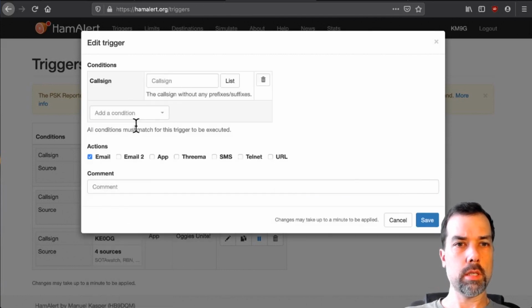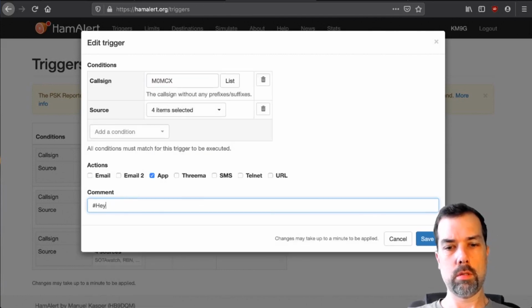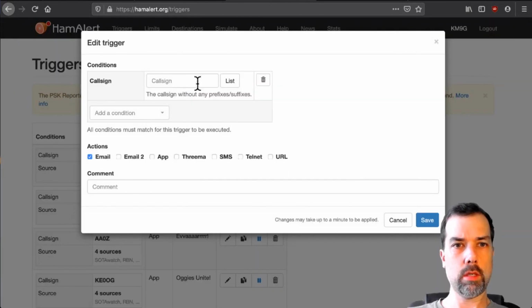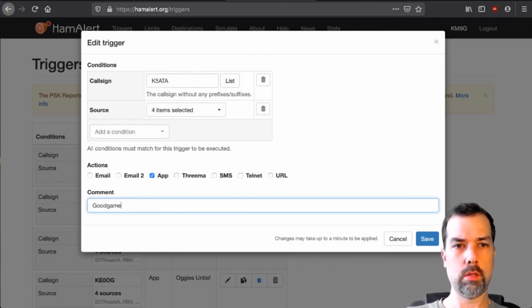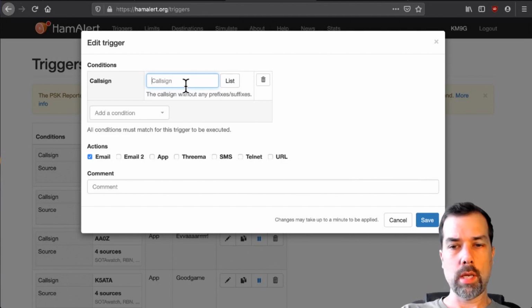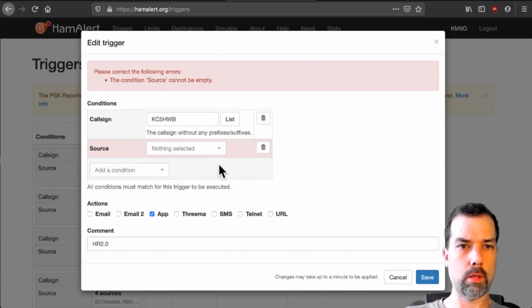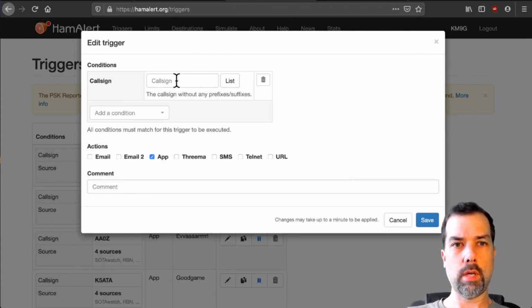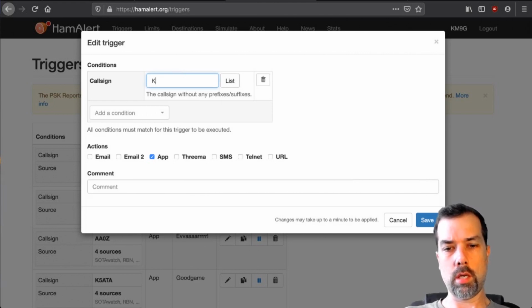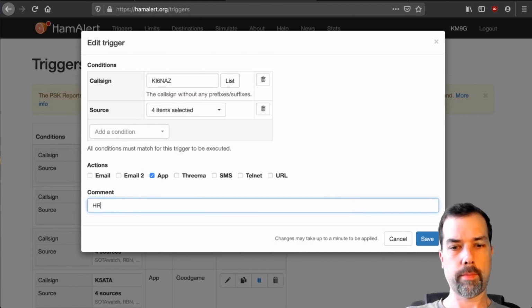Next is DX Commander, source of all. Alert of Hey Cal, call sign K5ATA, which you all know is Good Game Ham Radio and Outdoors. Call sign for Ham Radio 2.0. Picked source, but didn't pick source. After that is call sign for Ham Radio Crash Course, K6MAZ, source, all the sources.